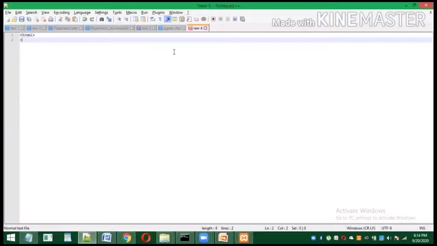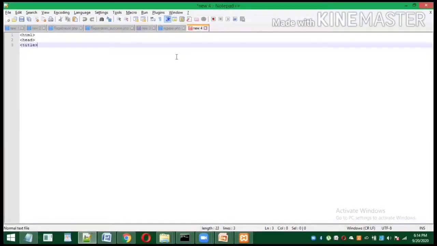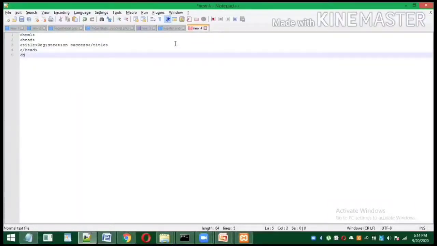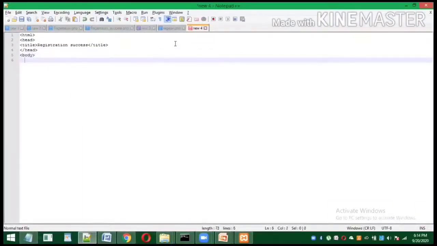So let us go back and create the action file, that is register success.php. You can give any name as per your wish. Now I am creating another file to get the values from the first page and display them here. So I'm just giving registration success as the title and creating a body tag.